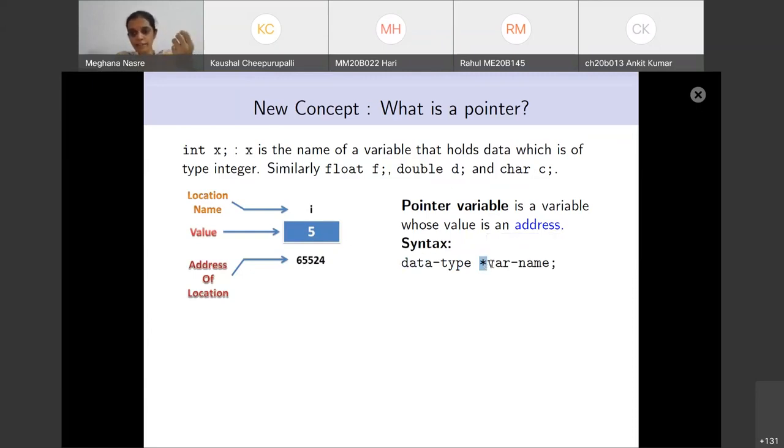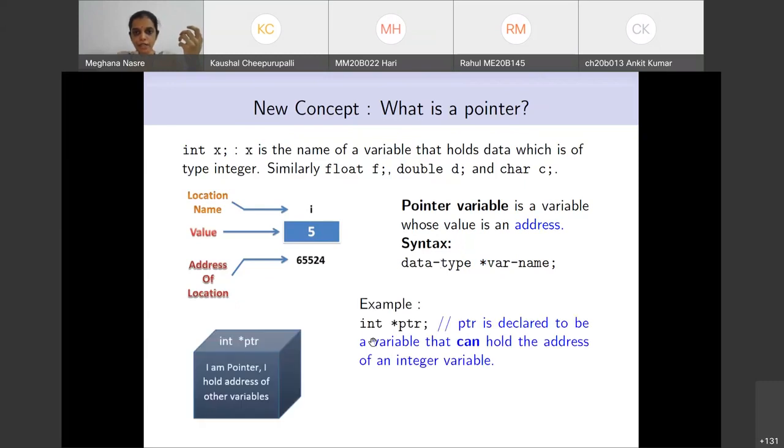So as you usually have variable names, x can itself be a pointer, a variable which is a pointer to some data type, let's say an integer data type. So immediately we have an example where we are saying int star ptr.